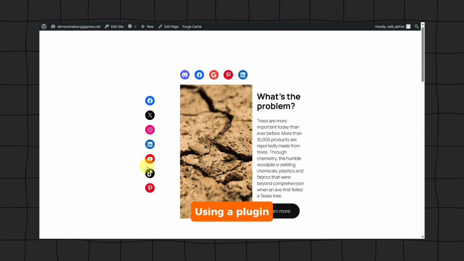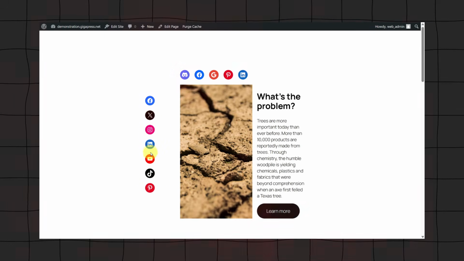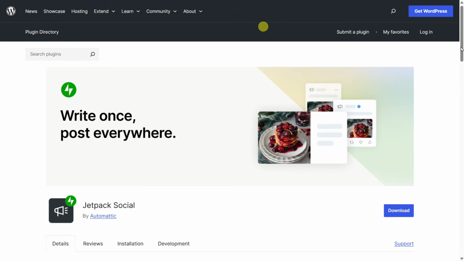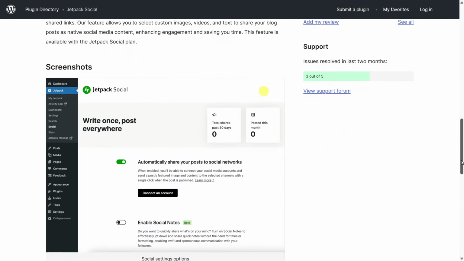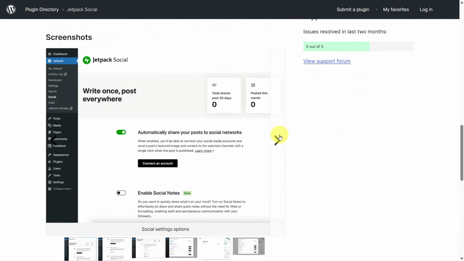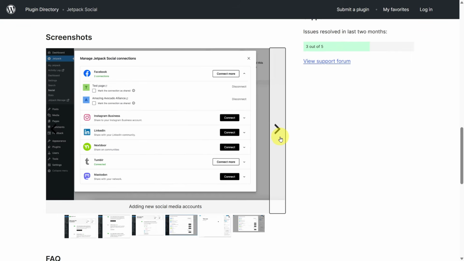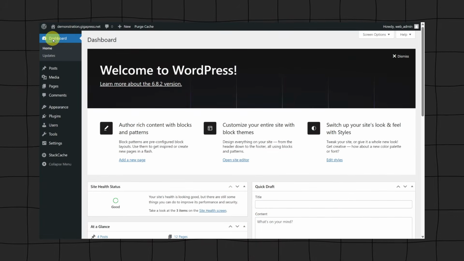If your theme doesn't support the social icons block, or you want more customization options, you can use a plugin. One popular option is Jetpack. This free plugin provides a comprehensive suite of tools, including social media sharing buttons and social media icons. It's a great option for those seeking a one-stop shop for basic social media functionality.